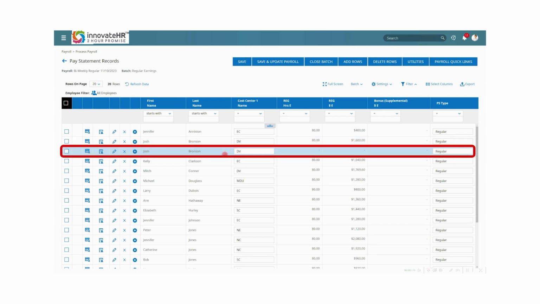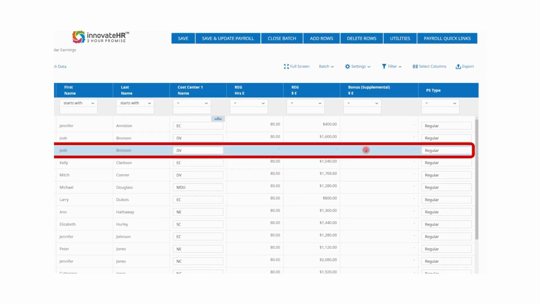Here on the second line for this employee, we can enter the bonus here in the bonus column. Then you will need to change the pay statement type to reflect the second check. So let's change this pay statement type to a bonus check. Now, keep in mind that you can set up different rules for these different pay statement types. So for example, when you pay out a bonus check, maybe you want to block all deductions and issue the pay statement as a live check.